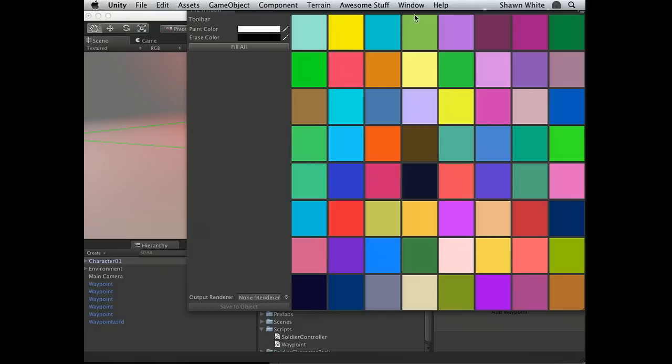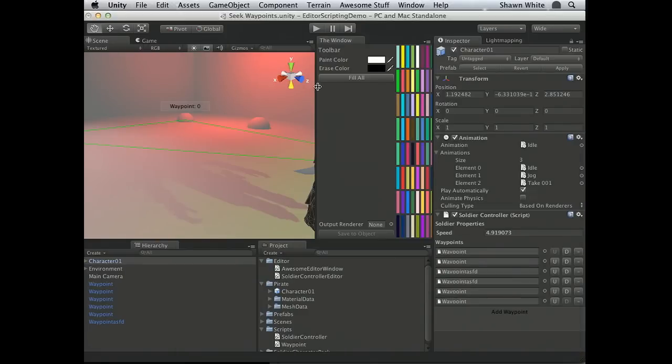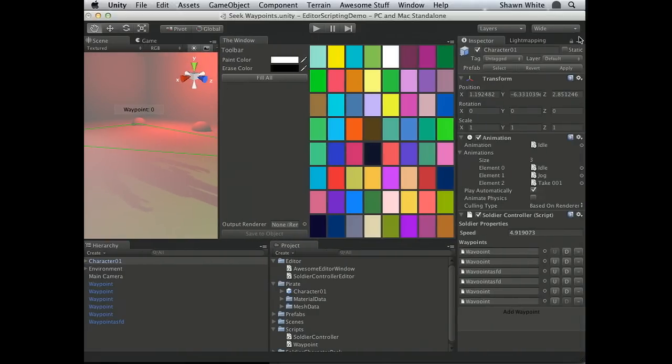Hang on. Move that, Sean. I'll dock this just here because it makes it a little bit easier to see what we're doing. Kill the inspector, yeah. That's OK.